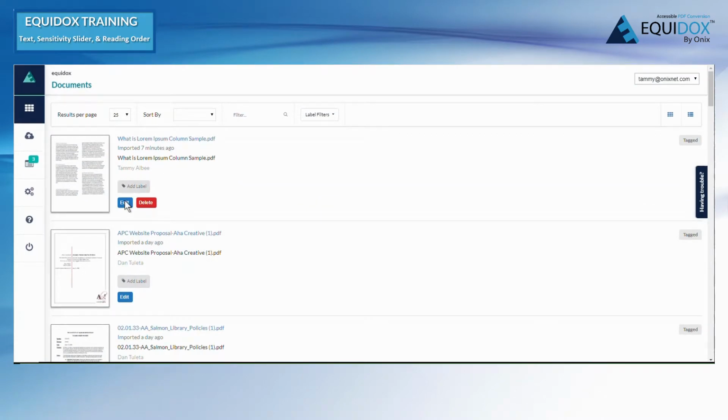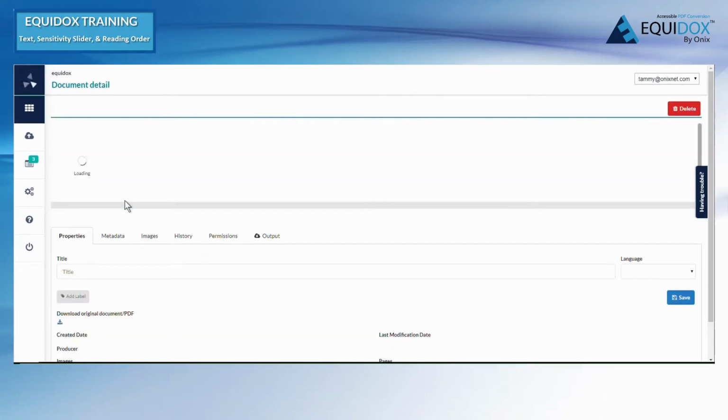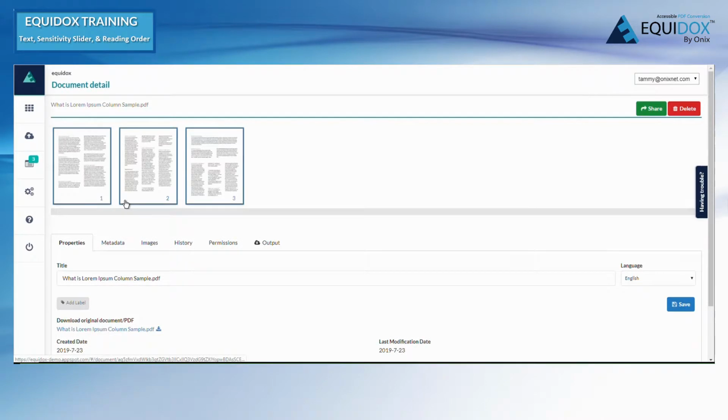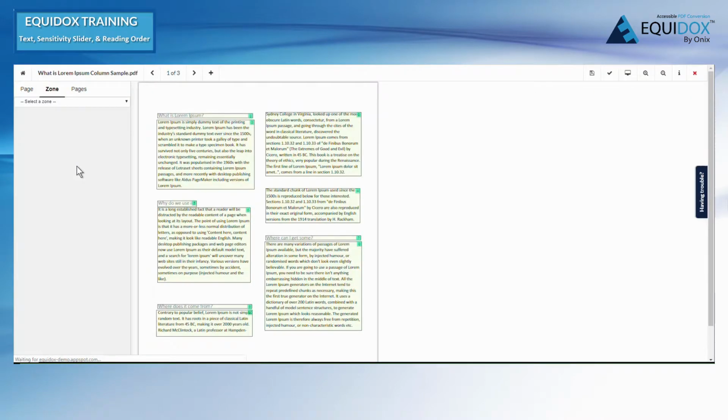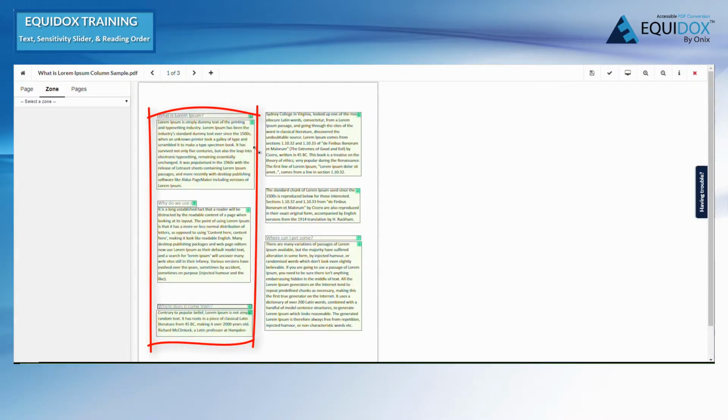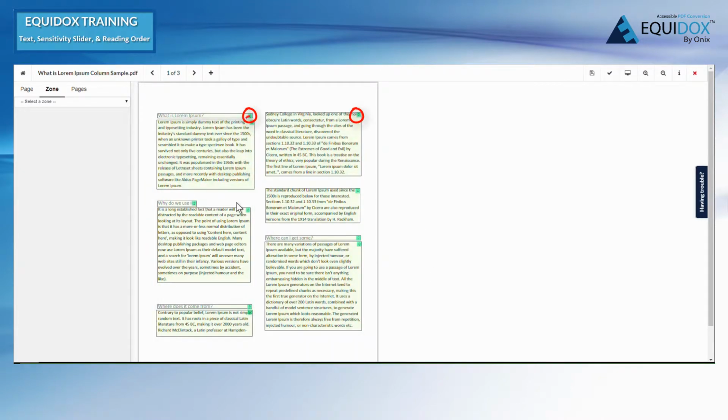This next document shows us some examples of text in columns. Choose Edit, and then select a page of the document to be remediated. Here we see our text arranged in a two-column format. However, the reading order is incorrect.